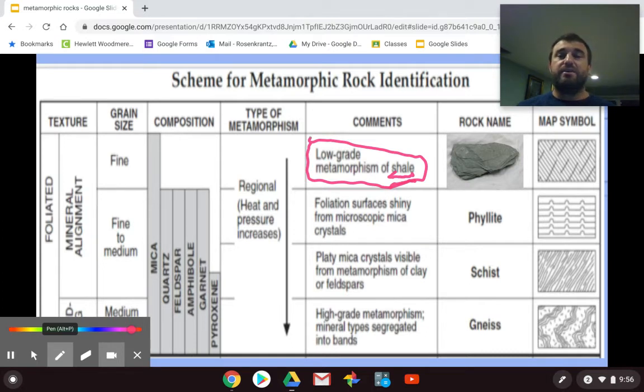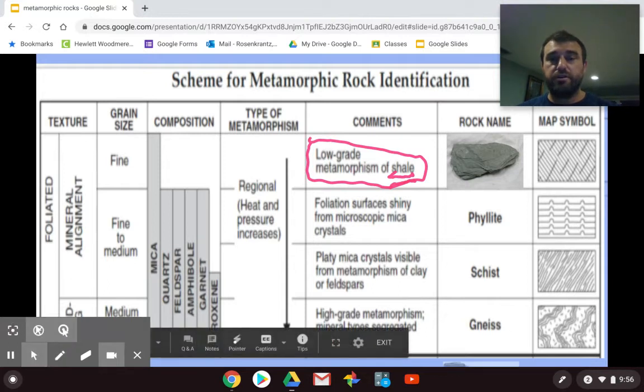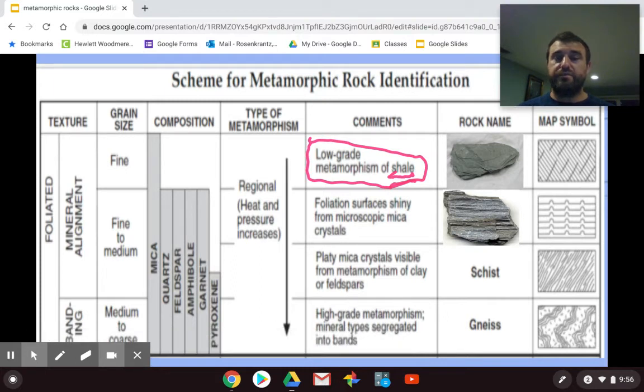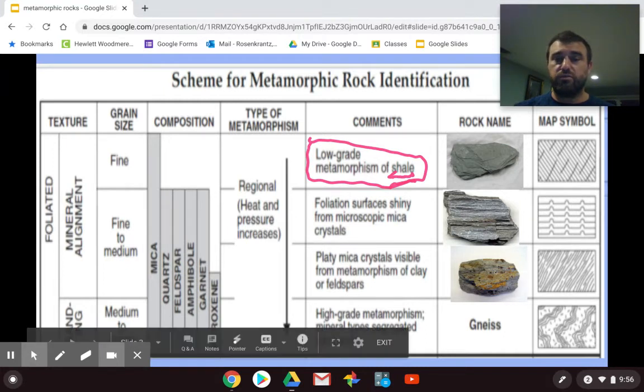All right, so the slate, if it gets put under more pressure, could turn into phyllite. Phyllite, if you look at the comments, foliation surfaces are shiny, so it's a nice shiny rock. And if phyllite gets put under more pressure, it turns into a nice piece of schist. And the schist in New York State sometimes has a lot of garnet crystals. So those little bright, dark red spots are garnet.